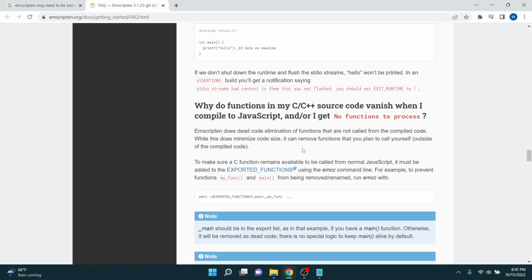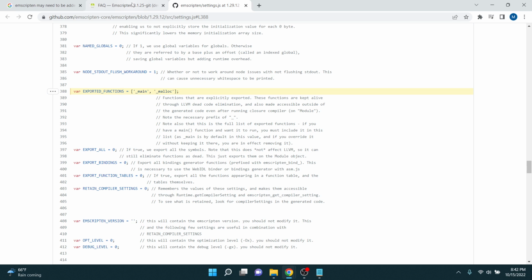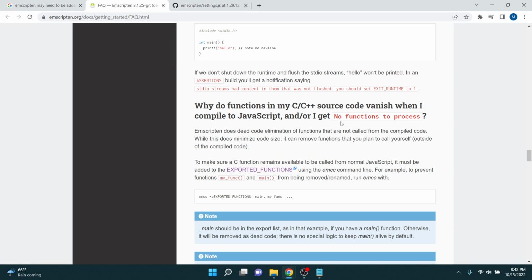Emscripten does dead code elimination of functions that are not called from the compiled code. While this does minimize code size, it can remove functions you plan to call yourself. To make sure a C function remains available to be called from normal JavaScript, it must be added to the exported functions. Okay, getting somewhere. Prevent functions, my function main. Okay. Alright, let's try this.